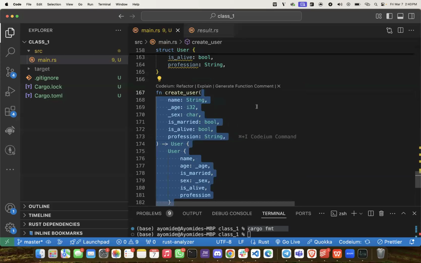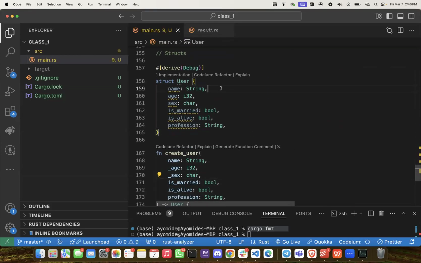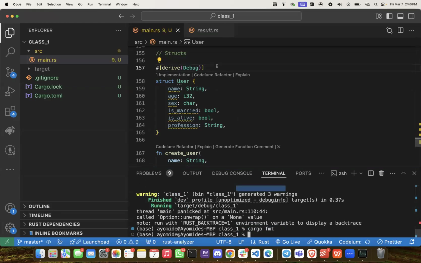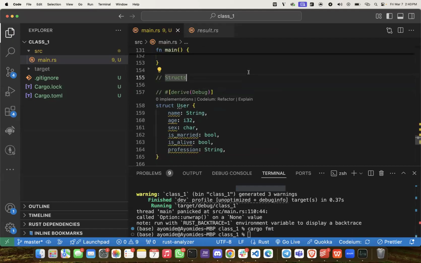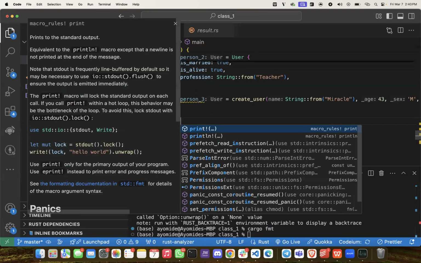Before we comment it out, I think I forgot to tell us about something. While I was working here, I created this. This is a derived debug macro. What this derived debug macro does is it allows us to print our struct to the console, that is, to our terminal. So if I remove it, watch, and let's try to print any of these.